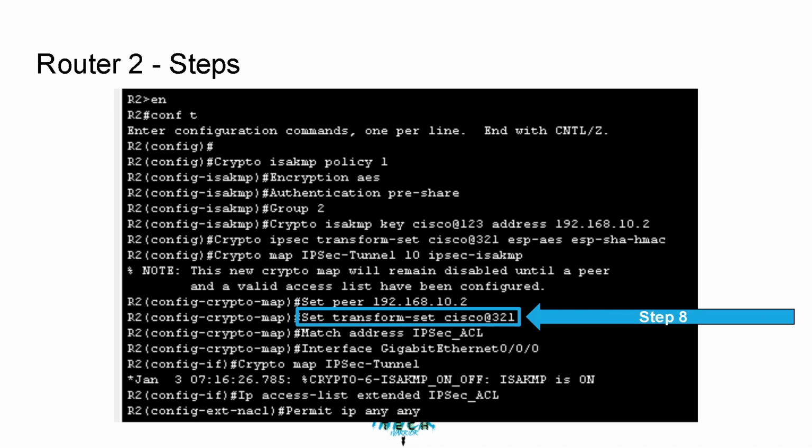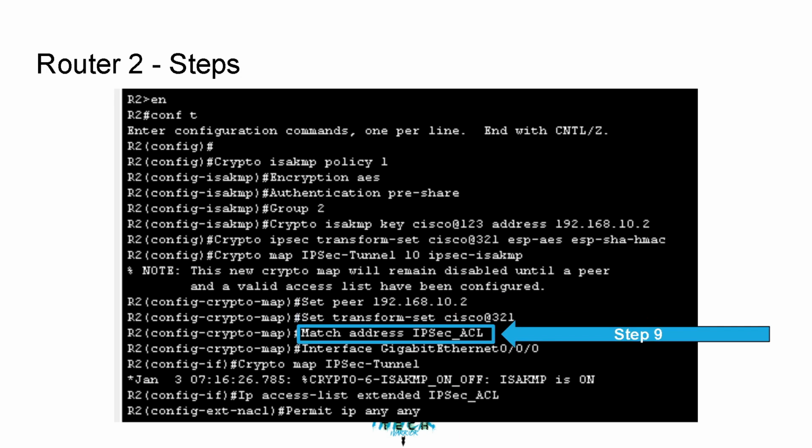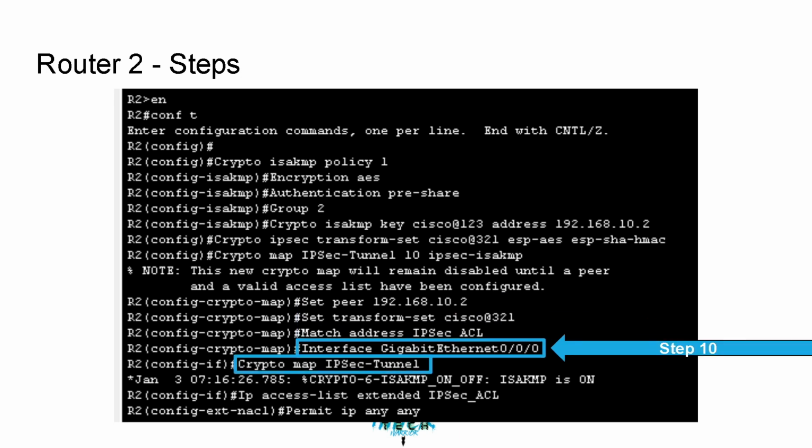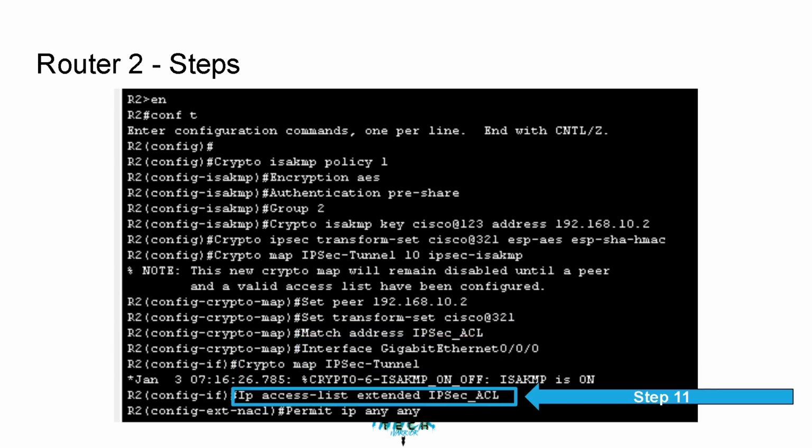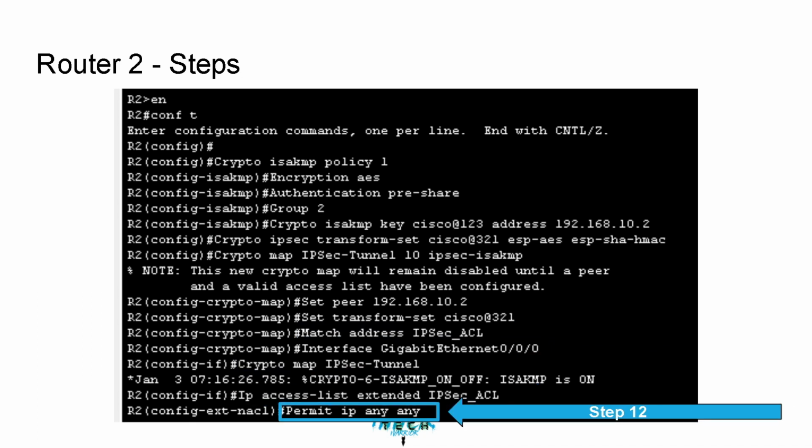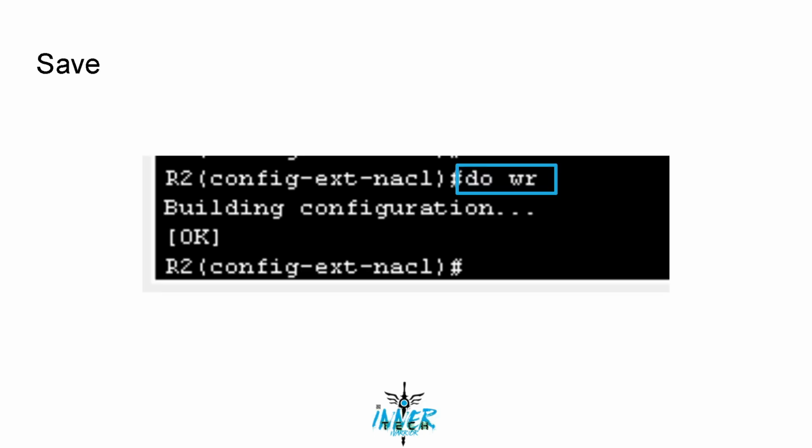Step 8, the crypto map to the transform set. Step 9, the ACL to be used in the crypto map. Step 10, the crypto map to the correct interface on the router. Step 11, an ACL list. And step 12, the access control entries, or ACEs, for the ACL. Now, save your configuration.